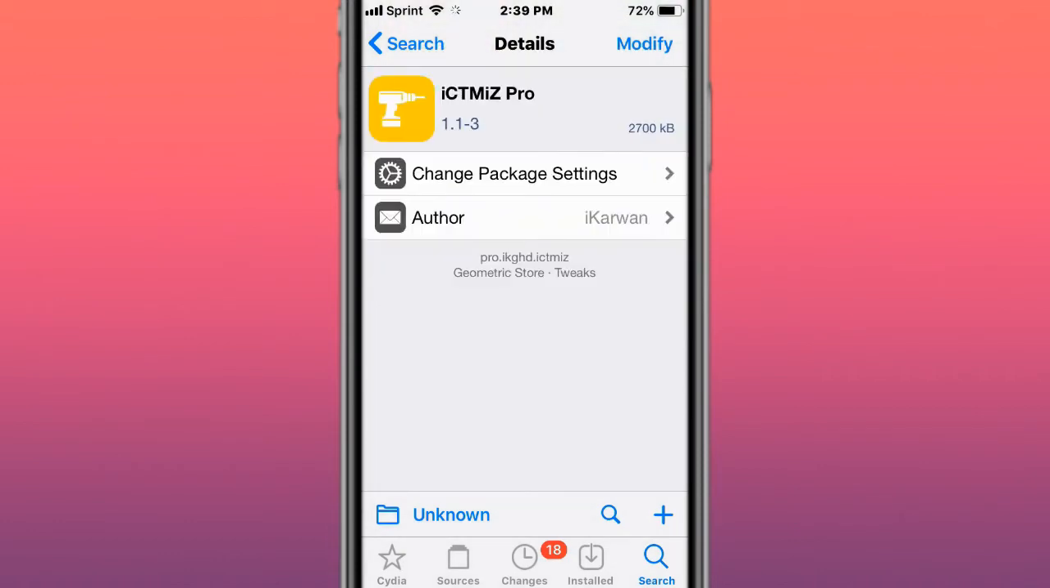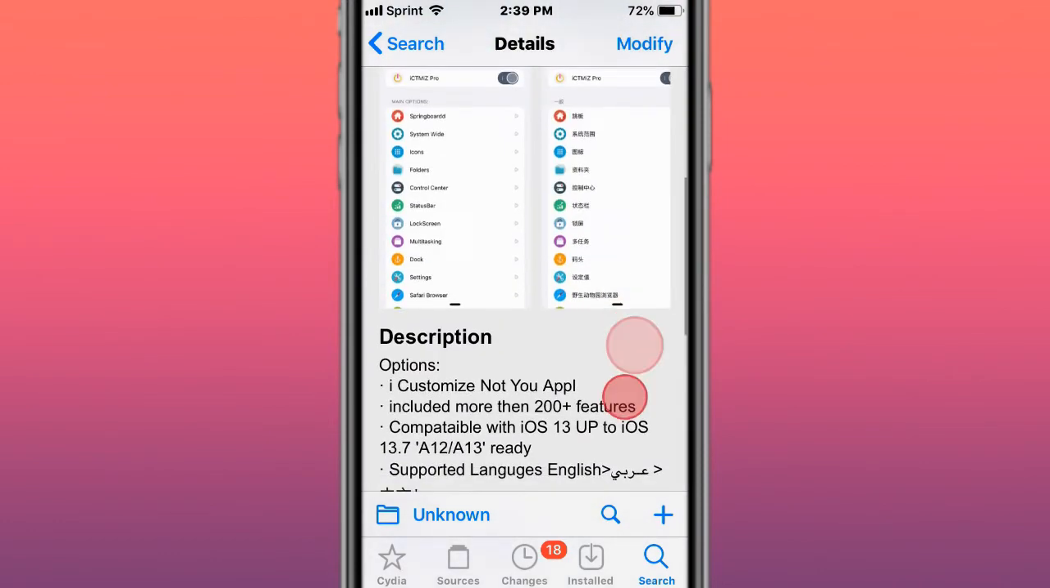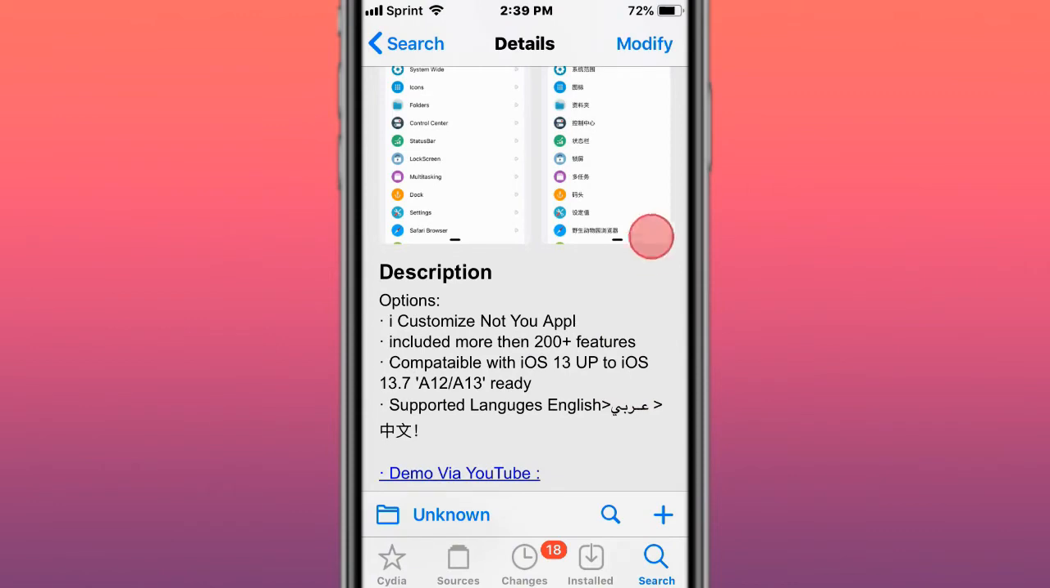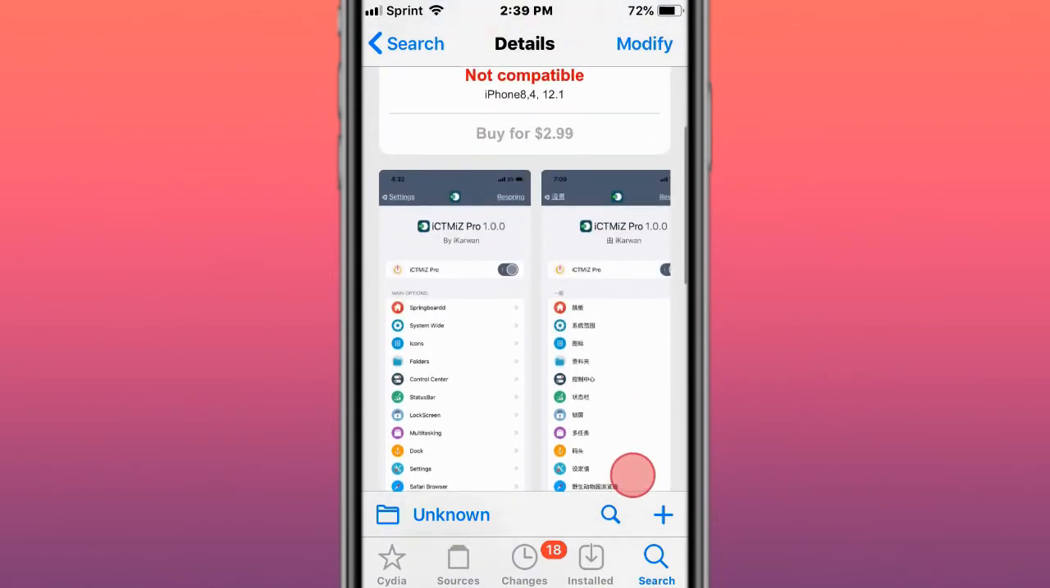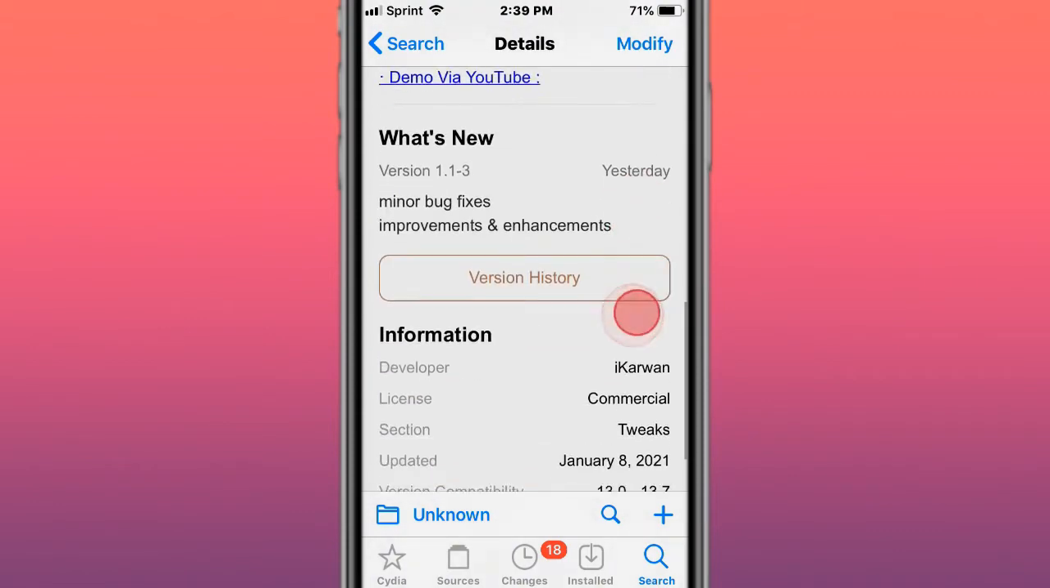This is called iCustomize Pro. It's an iCustomize app with more than 200 features. Compatible with iOS 13 up to 13.7. A12 and A13 devices are supported.